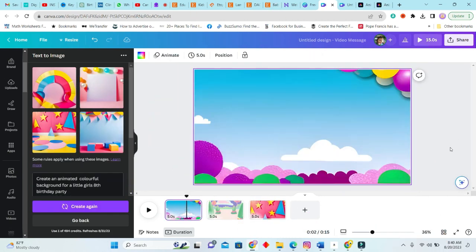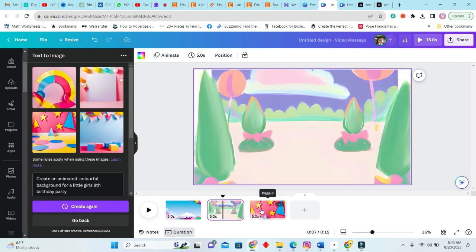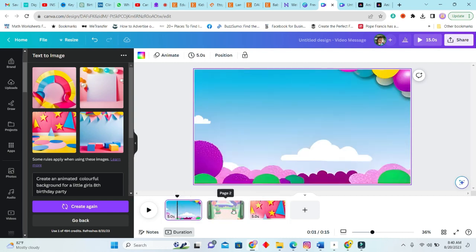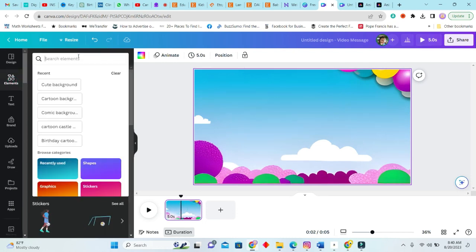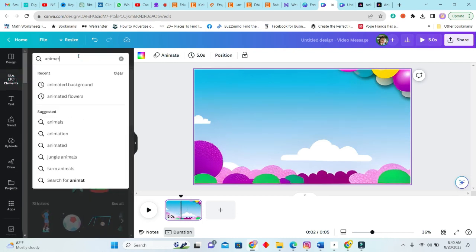Okay guys, so I made three goes at this, and to be honest, I prefer this one, so I will just work with this one. Okay, from here we'll go back to elements and look for animated balloons.